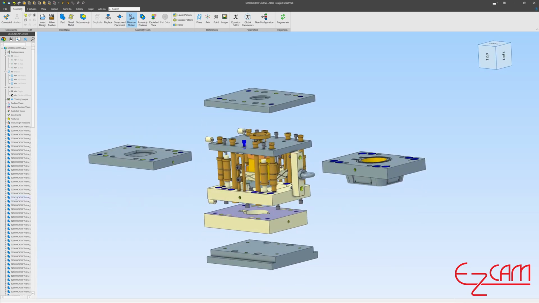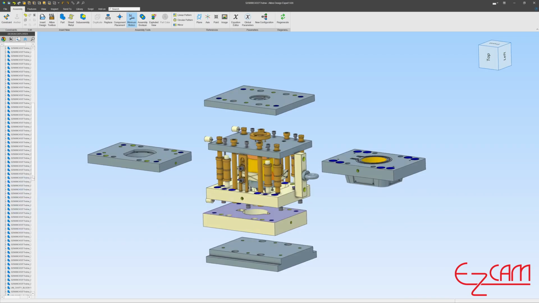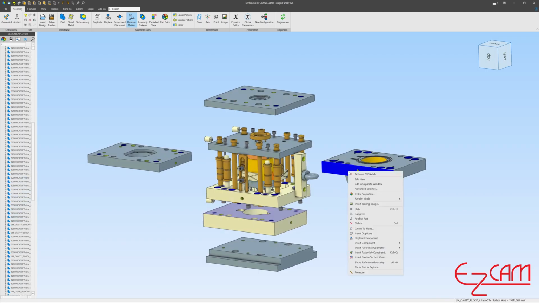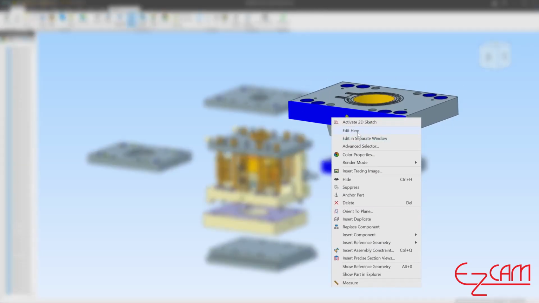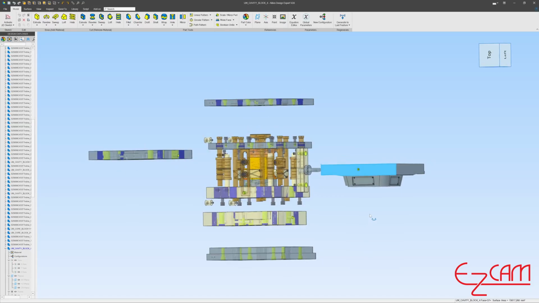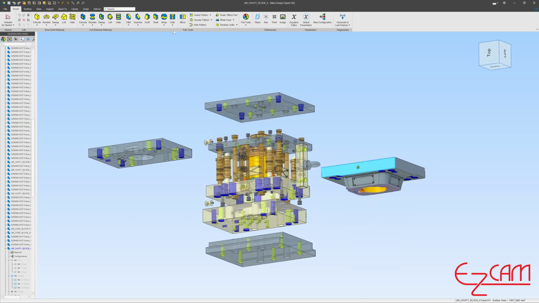To begin, activate only the element you wish to transfer. For example, if you don't want to include ejector pins, bolts, or nuts in this mold assembly, simply isolate the model you want to machine. You can do this by selecting the part in the design tree or by right-clicking on it in the 3D view and choosing Edit Here or Edit in separate window. This will effectively deactivate all other components.